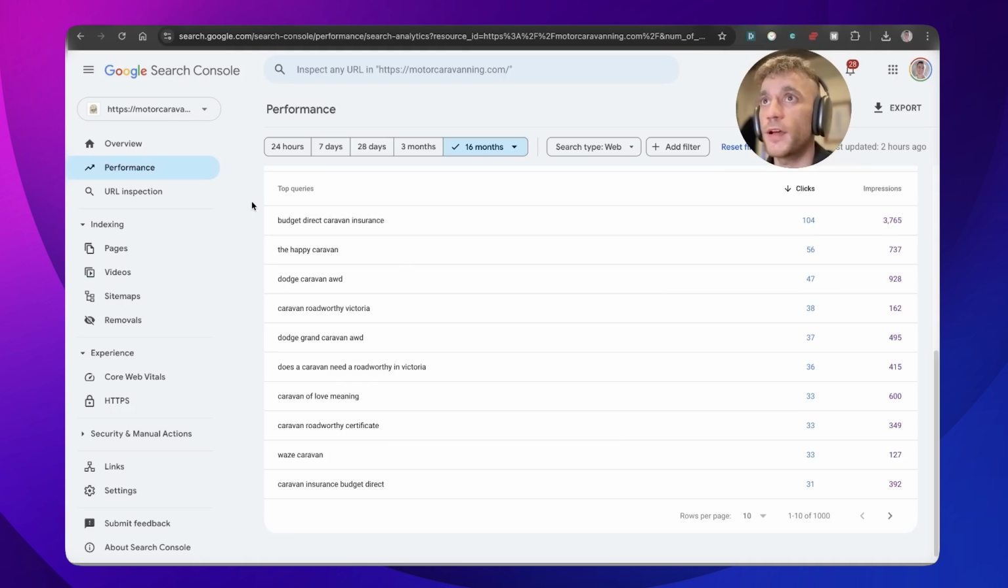What are some actionable ways that I can improve my SEO strategy based on this? Okay, looking at those top queries, budget direct caravan insurance is driving a lot of clicks. So one action you could take is to create more content specifically around that topic to capture more organic traffic. Would you like to explore that further?